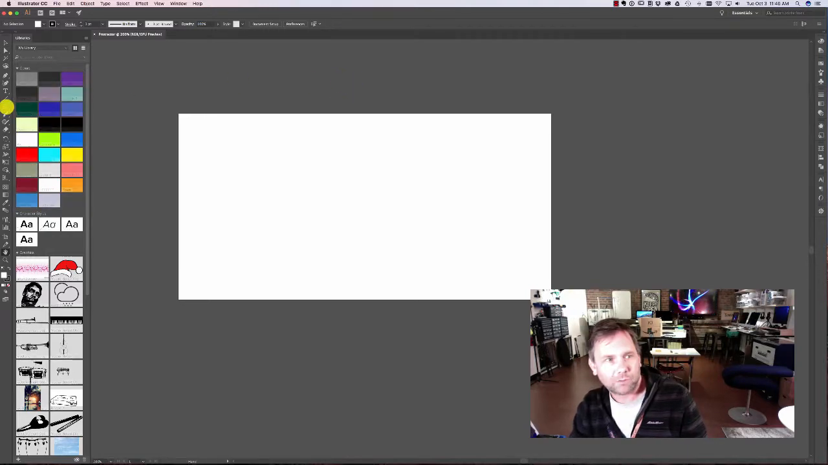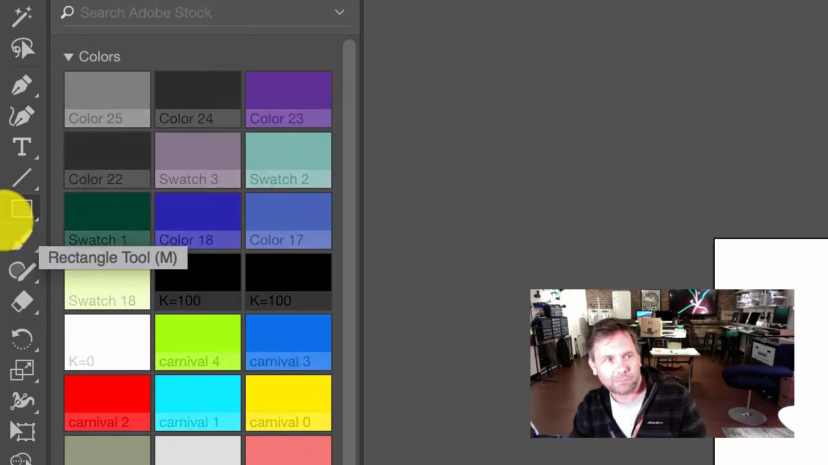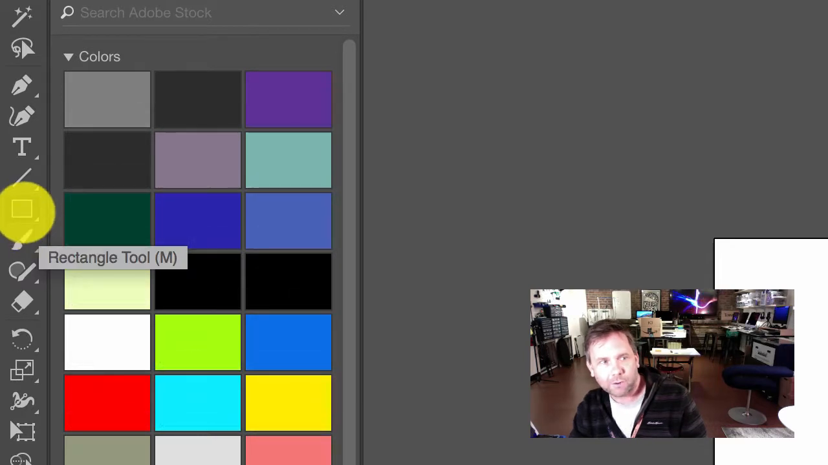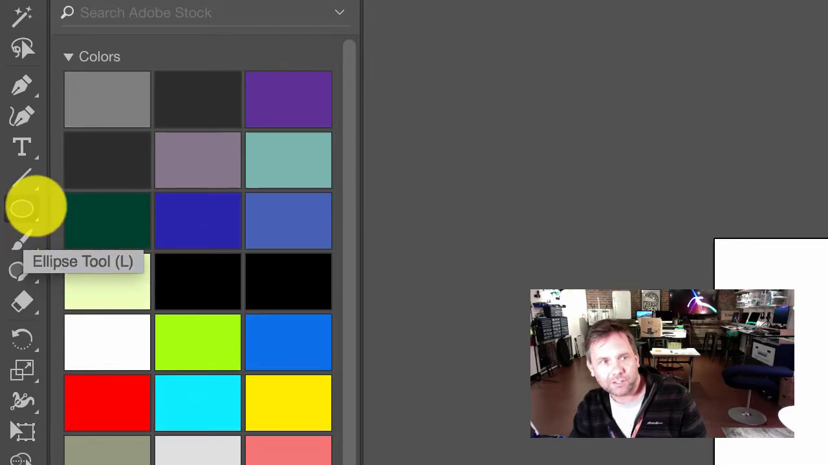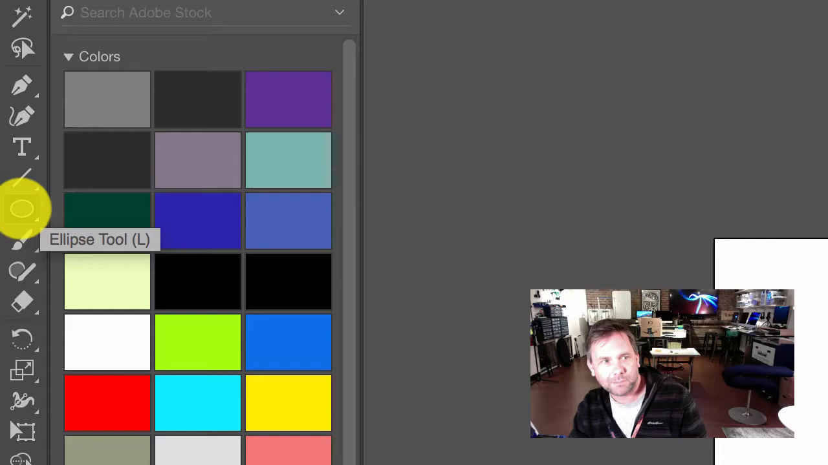So we have our canvas, and the first thing you need to do is draw a shape. So there's this tool right here, the shape tool. Right now, if I hover over it, it says Rectangle. But notice it has a little flyout triangle in the bottom right. If I click and hold down on it, you get a whole bunch of other options for shapes. And what we're going to do first is draw an ellipse.